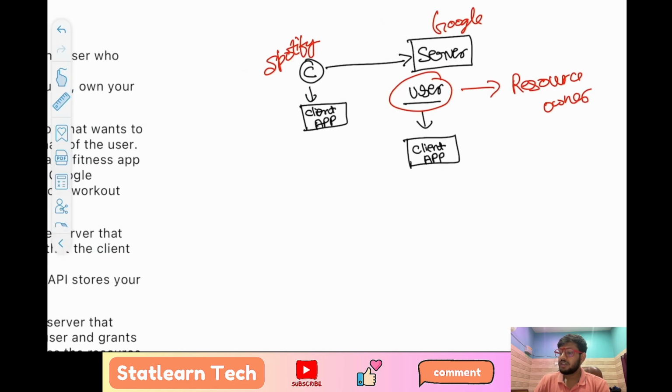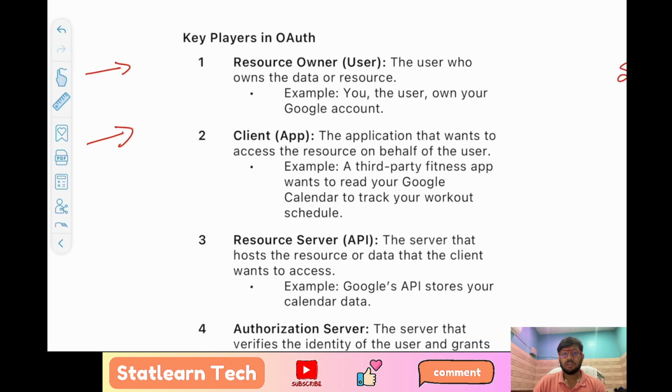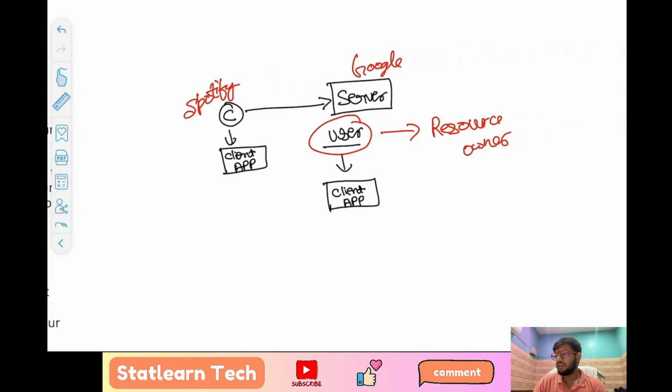Okay. Next one is the client app. The client app is nothing but the application which wants to access the data on behalf of a user. If we see our example, we had a user and this user will create a client app. This client app will be used by Spotify to access the data from Google. So this client app is acting on behalf of this user to access the resource or the data.